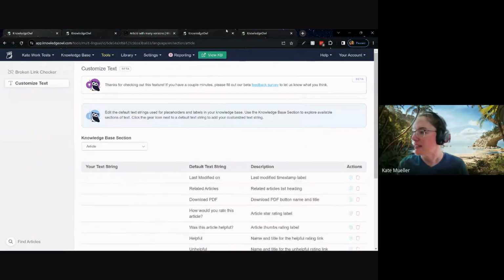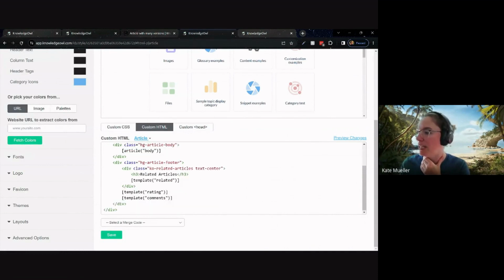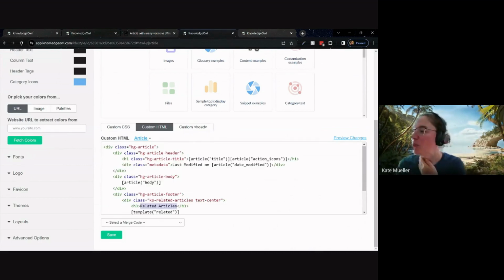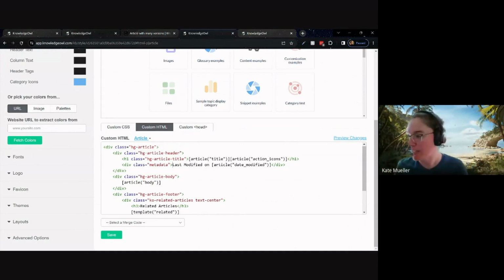So in this case, what we need to do on the settings style side is to find the text in question. So last modified on is usually tucked within this metadata div. Related articles is usually tucked into the footer. It might also be in your right column, depending on the layout that you have. And in either case, what we want to do is replace this hard-coded text with a new merge code that will pull in that customized text string variable.